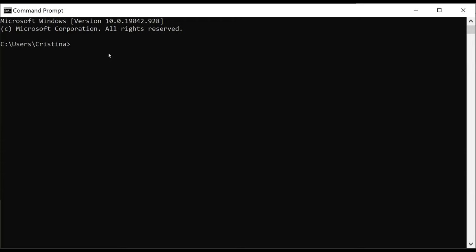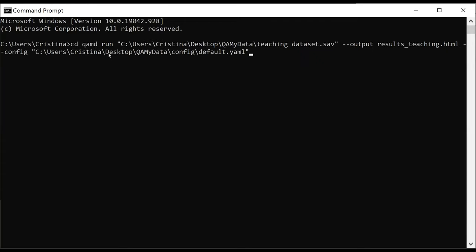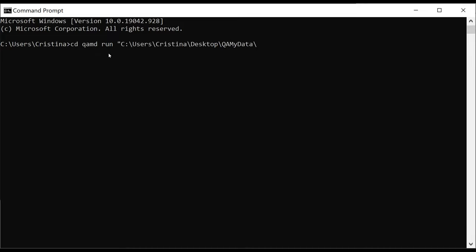In my command prompt here, we need to change directories to where QA My Data has been installed. Again, all of this is explained in the user guide, but ideally, if you are teaching on this, try to run the program a couple of times beforehand just to make sure it runs okay.